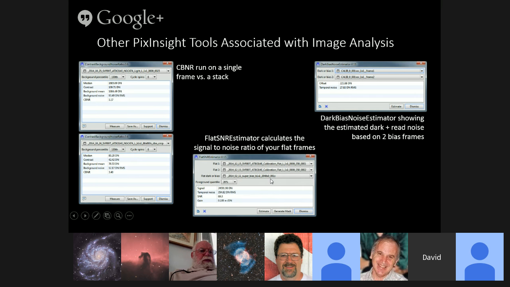The other two on this page, the flat signal to noise estimator and the dark noise estimator, these are designed to estimate how much noise you have in a single subframe of your calibration frames. It's actually looking at the stuff that is changing from frame to frame to give you an idea of what the overall noise level is in just a single frame. So here you can see I specify a couple flat frames over here. It also requires a bias frame to subtract them properly, and it actually calculates what the gain of your camera is in addition to it.